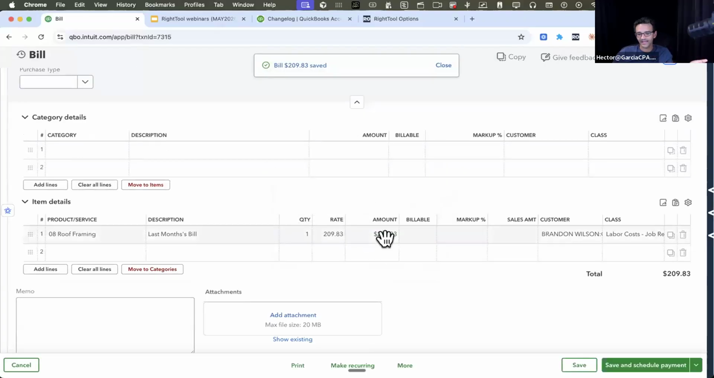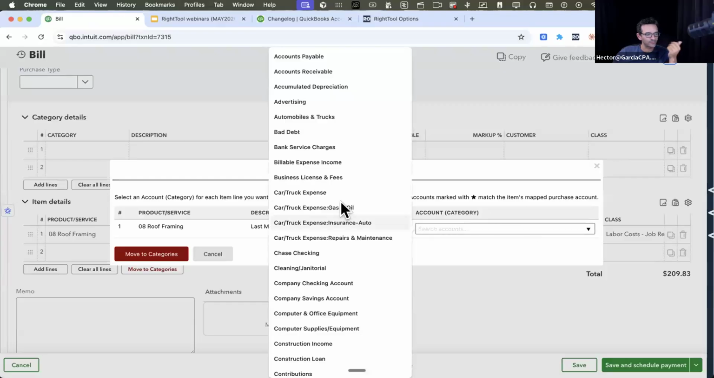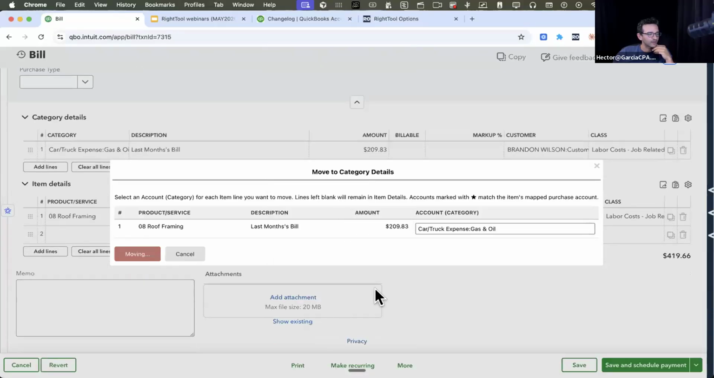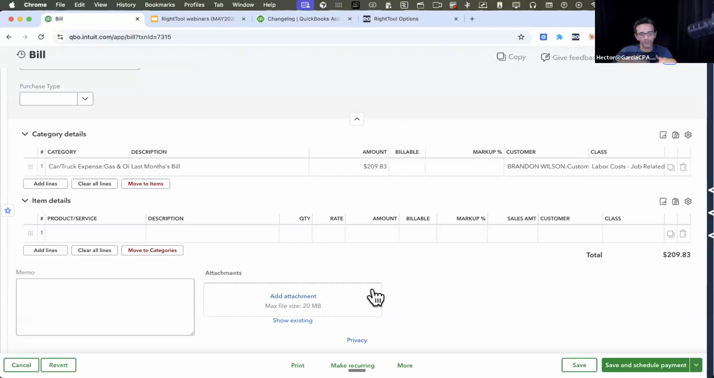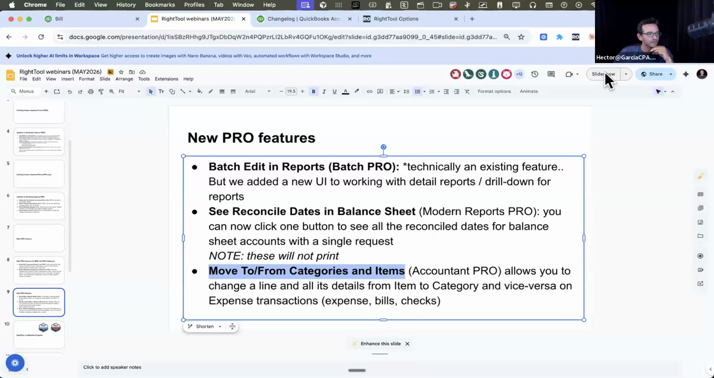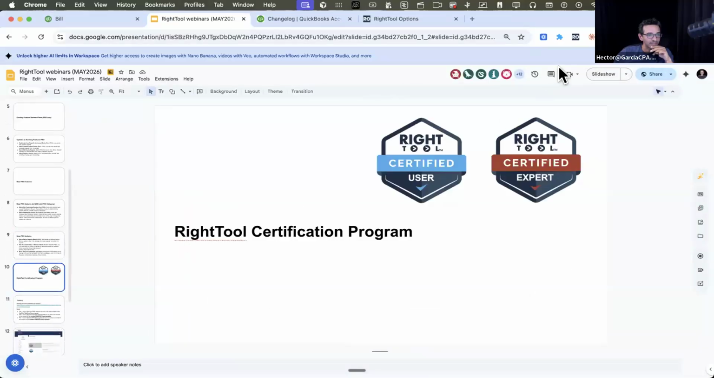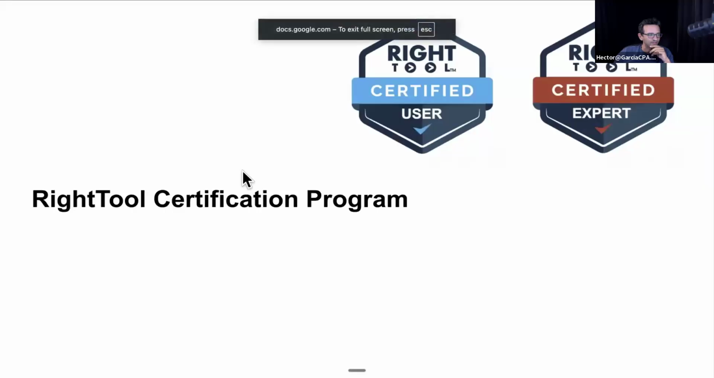So you got something in items that should be in category. We click on move to categories. It will ask you which account it is. Go to move to categories, and then it'll delete it from one line and move it to the other line. Pretty simple how that works. All right. So that's it. If there are any other questions, we'll answer those.